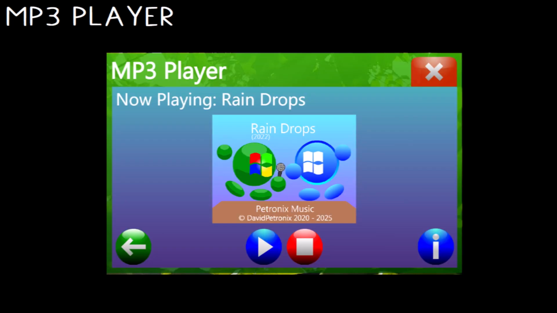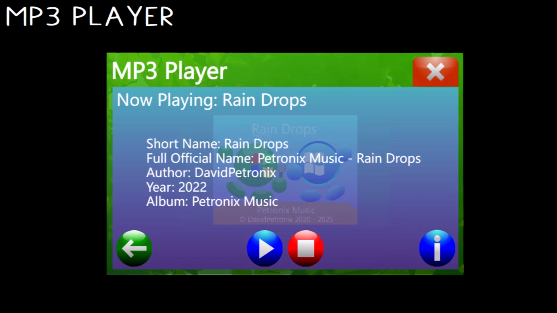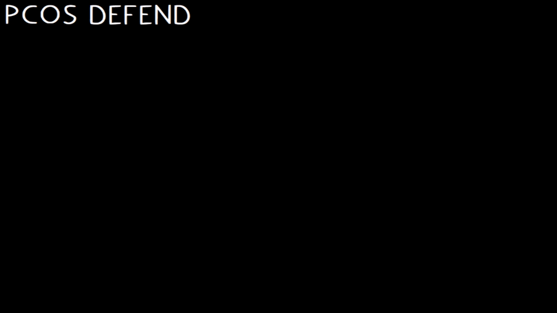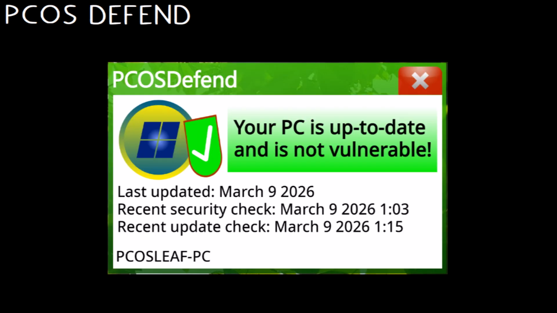However, MP3 player in Leaf now has a new quick info button. Clicking it once shows some information about the currently selected song, and clicking the button again hides the information. And finally, PCOS Defend, or PetronixConsoleOS Defend. Just an extra, but just like with PetronixConsoleOS Explorer, I'll add more functionality to it later.